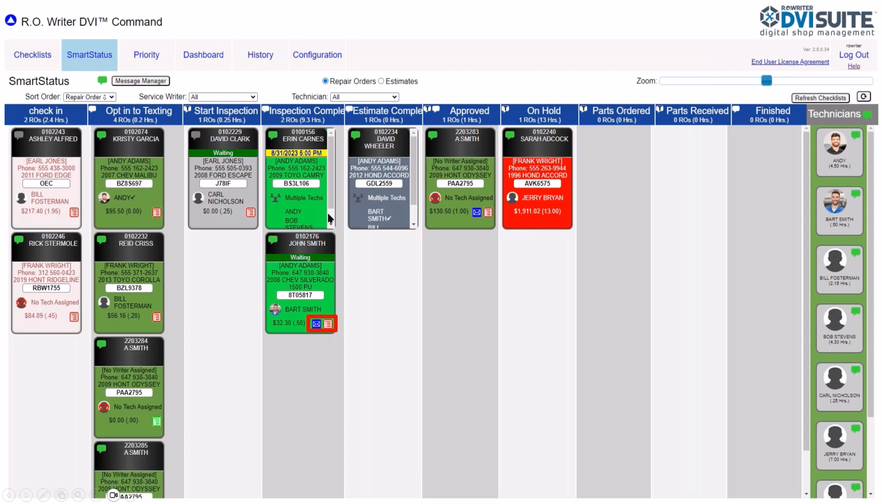Going from the top left to the bottom right of one of these cards, you might notice some checklist icons. They mean a few things. Again, most of these icons are just visual cues. If you have any quick job or operation that has a checklist attached to it through the DVI command screen, it'll show up there. If it's red, it means it has not been completed fully. If it's green, it means everything at least has been answered.